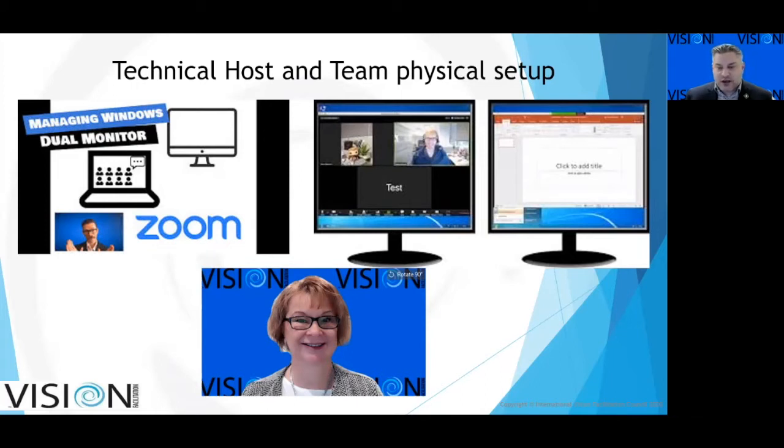As a technical host, I've found it very beneficial to have a setup with at least 2 monitors on a computer connected to a LAN or wired connection versus Wi-Fi only. The dual monitors allow you to see the Zoom settings and the attendees on one screen and the PowerPoint or shared screen on the other.